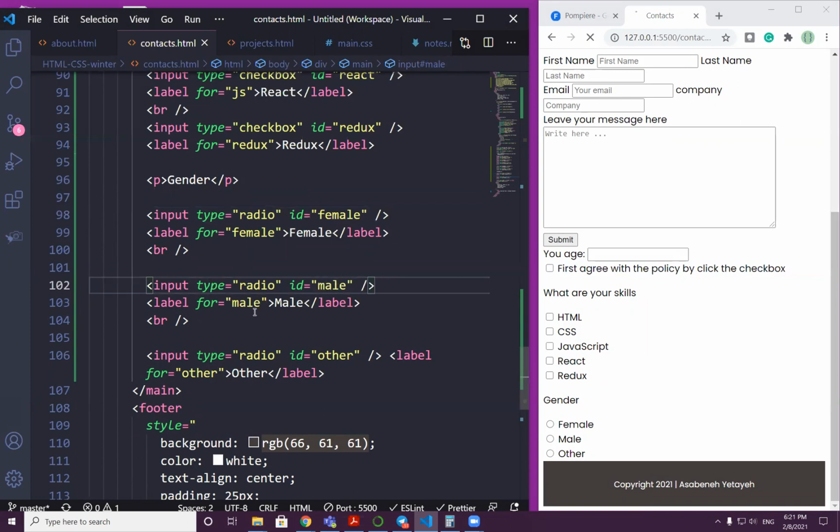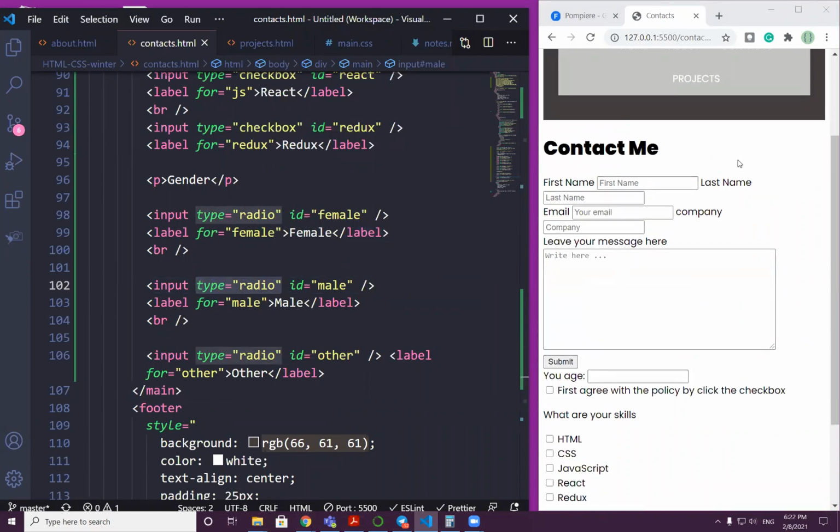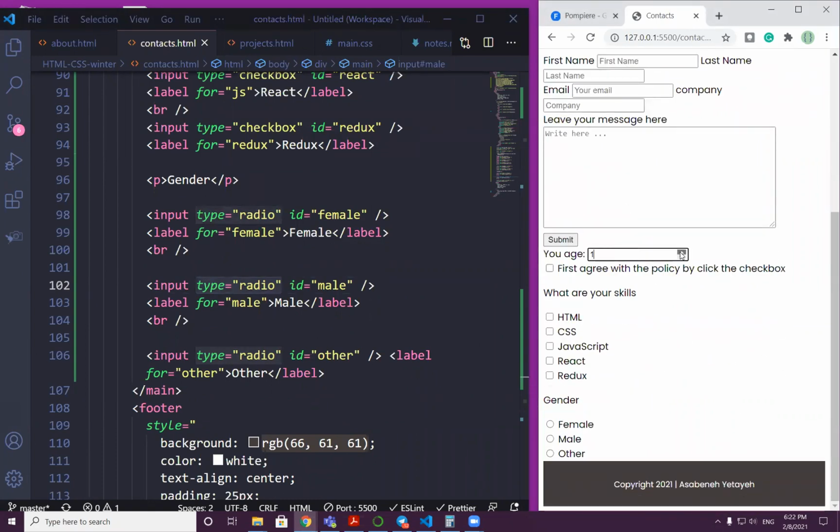Does the radio mean you can only select one? The radio means just to select this radio button. The checkbox helps you to create this. The text allows you to create this text area. So you use the same input element, but by changing the type, you can change the type of the input. This is type text. This is type number, it takes a number, and this is checkbox, these are checkbox, and these are radio buttons.